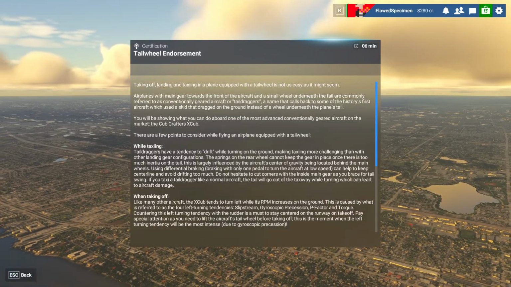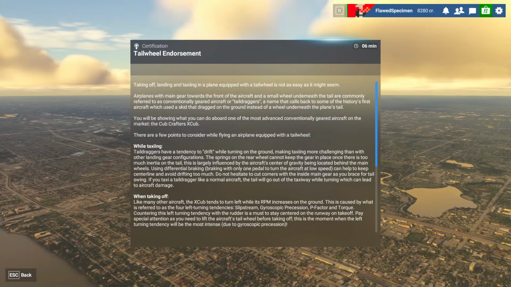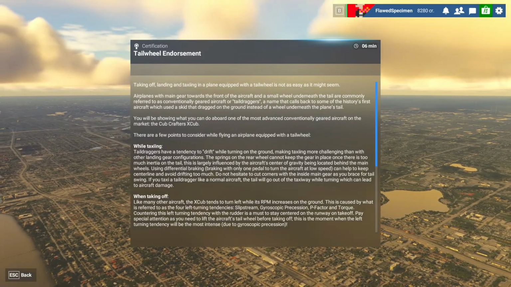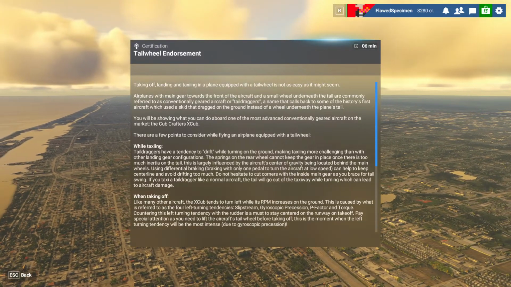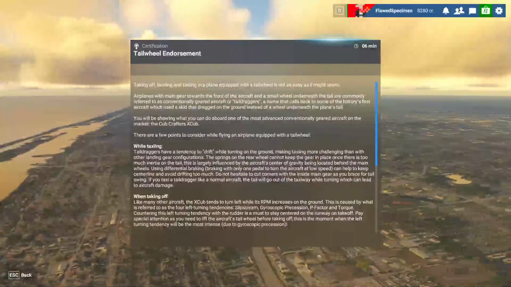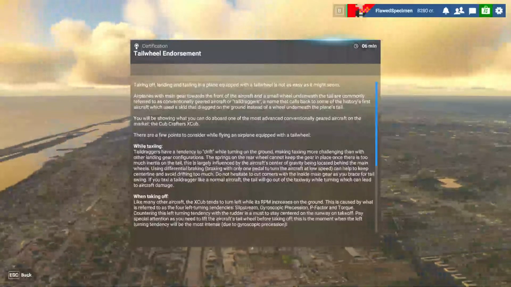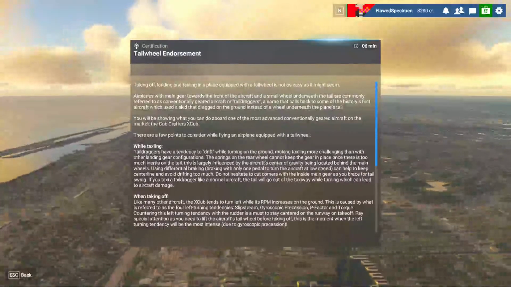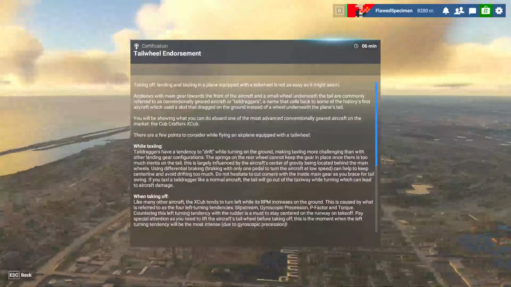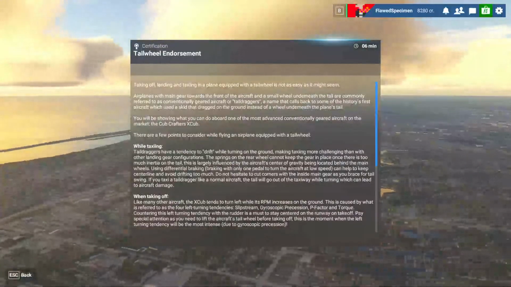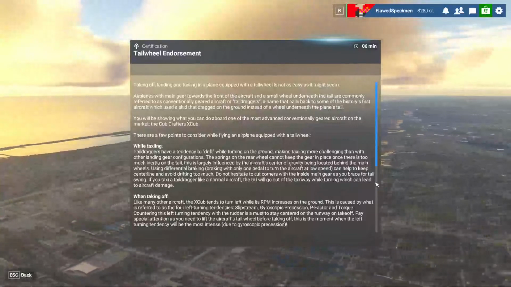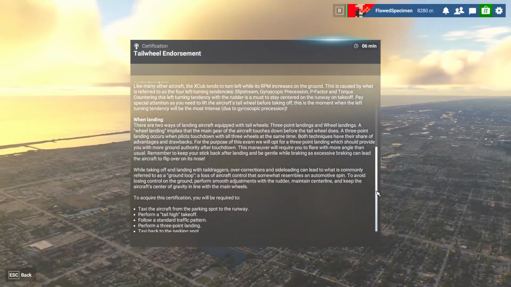When taking off, like many other aircraft, the X Cub tends to turn left while its RPM increases on the ground. This is caused by what are referred to as the left turning tendencies: slipstream, gyroscopic precession, P-factor, and torque. Countering this left turning tendency with the rudder is a must to stay centered. Landing as well is difficult.